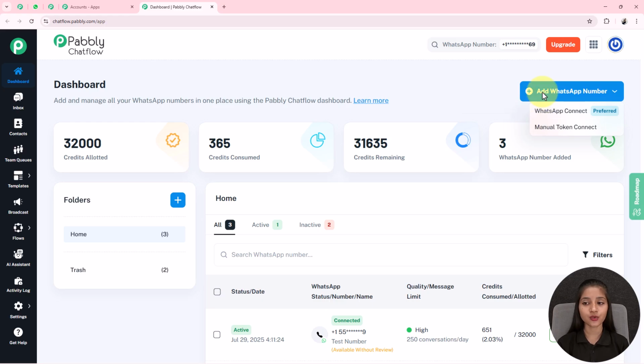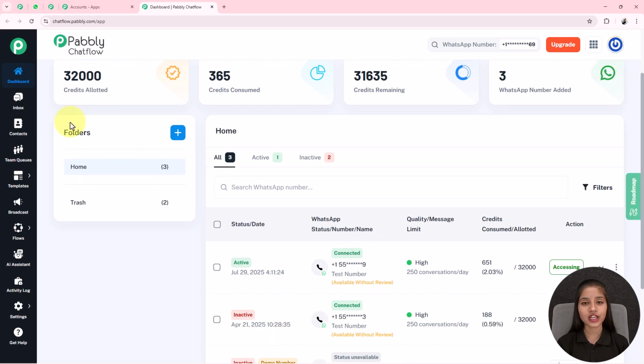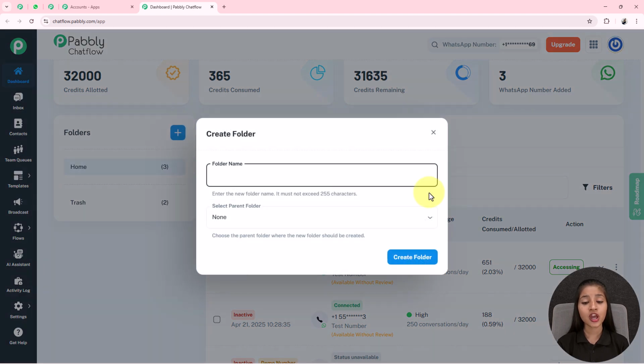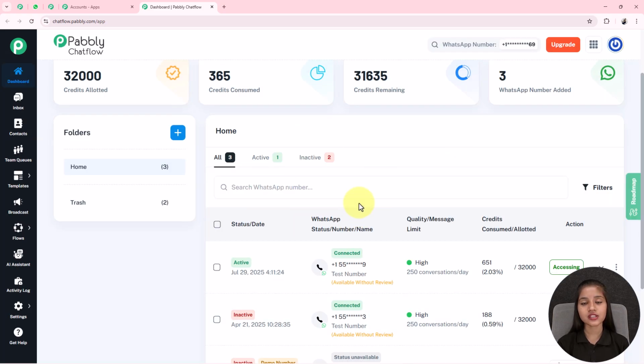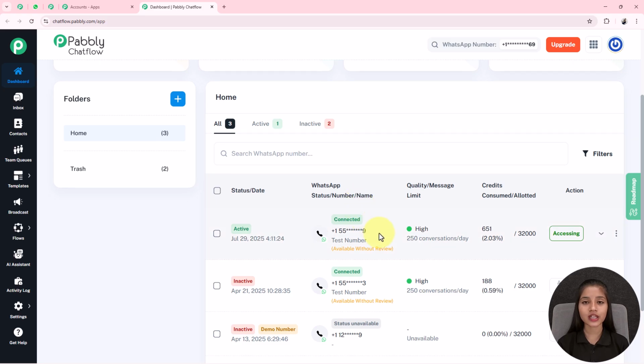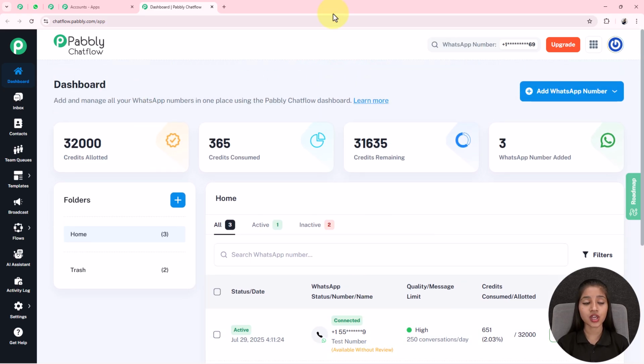You can check it out. Now in this folder section, you can create multiple folders in your Pabbly Chatflow account by clicking on this plus option, where you have to provide the name of your folder. Also select the parent folder from here. And in this home section, you can see the status of the WhatsApp numbers that were added into your Pabbly Chatflow account.